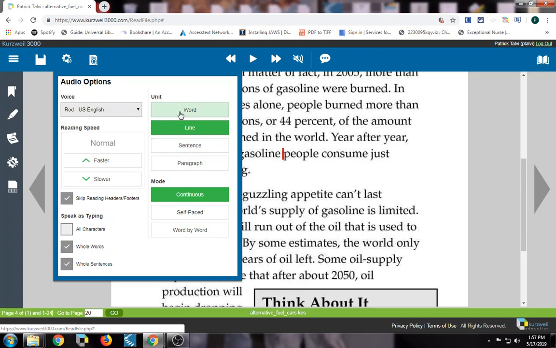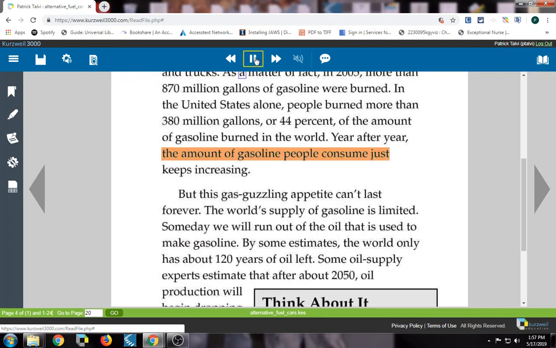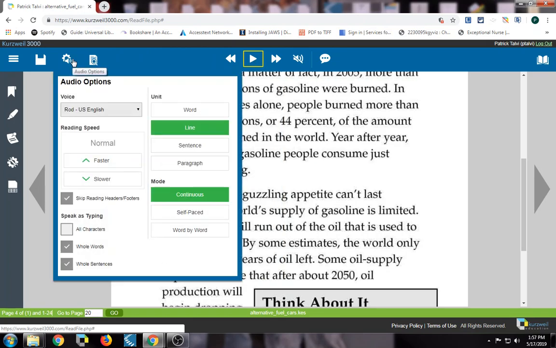So now we have a unit. That is what I went over earlier. That is this orange highlighting. So again, the unit is just to help you keep focus on one particular section of the page. I personally like line. That is what works for me, but what works for every student is going to be different. So you could do line, you could do sentence, or you could do an entire paragraph, whatever works.